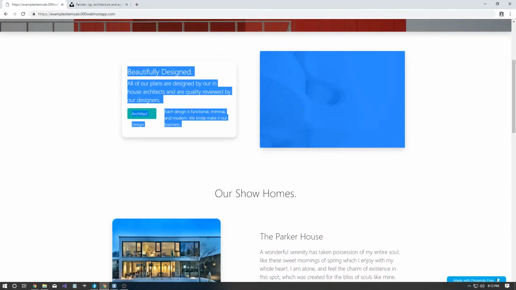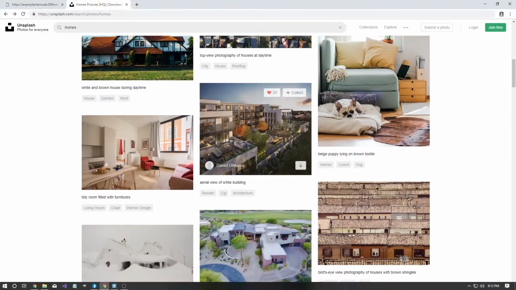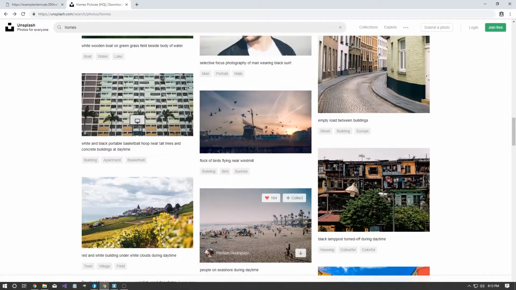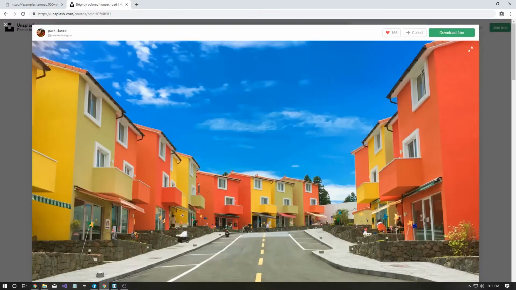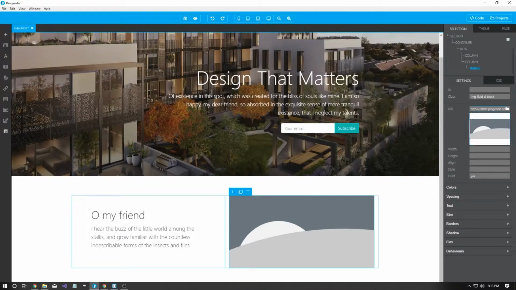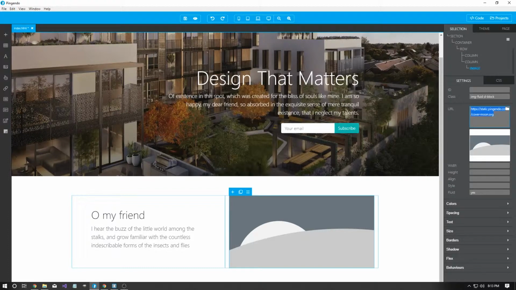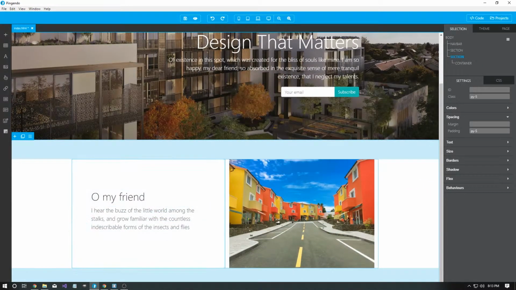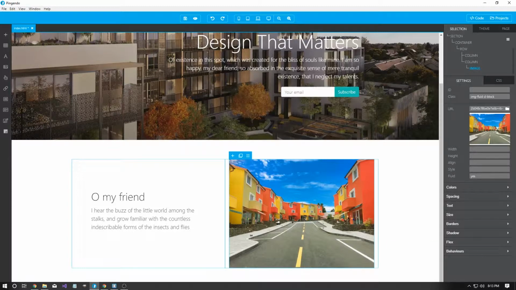So I'm going to go into Unsplash, and I'm going to select another photo of a home and put that in there. Once again, just copy and paste that into there, and it will replace that photo for you. Now what we want to do is make this photo pop away from the page and look different and bring the attention.